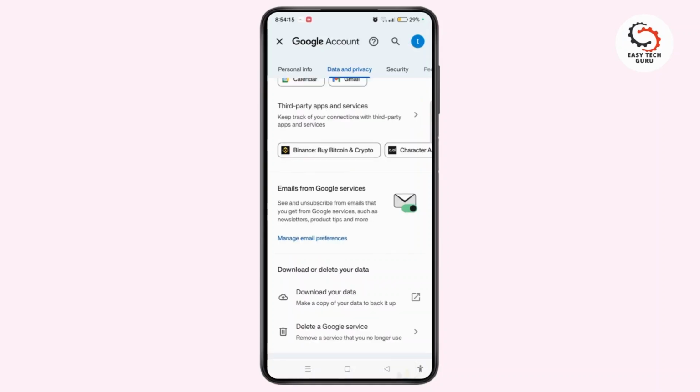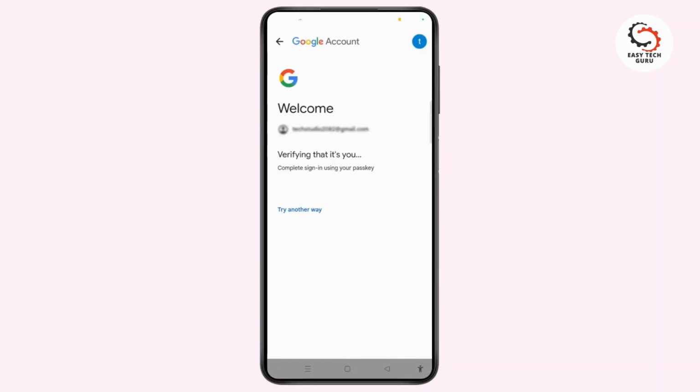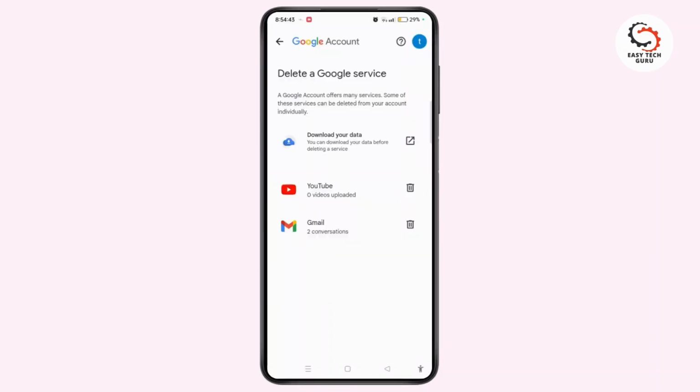Now scroll down and choose Delete a Google service. Now verify that it's you by entering your screen lock. Now locate YouTube and tap Trash button.